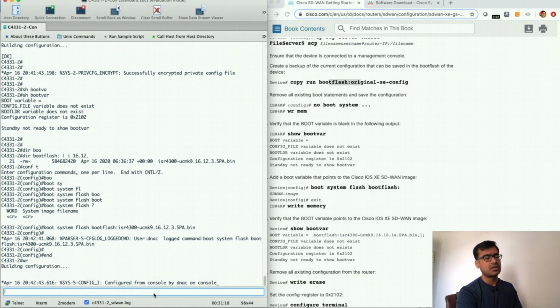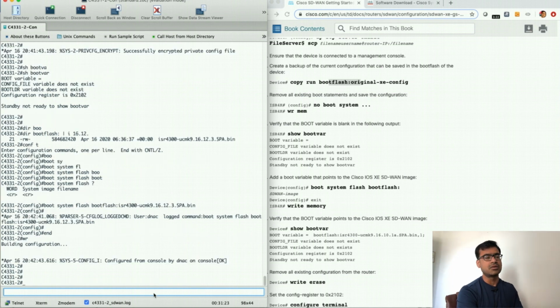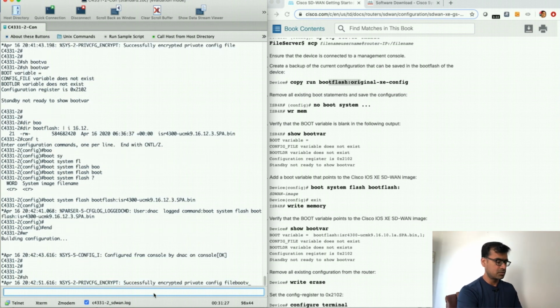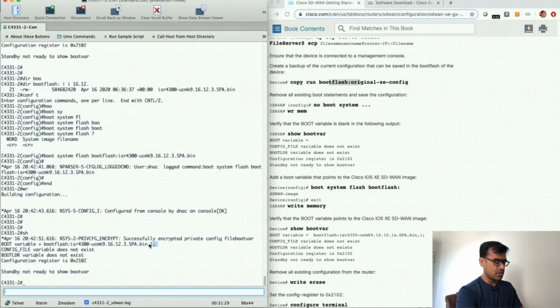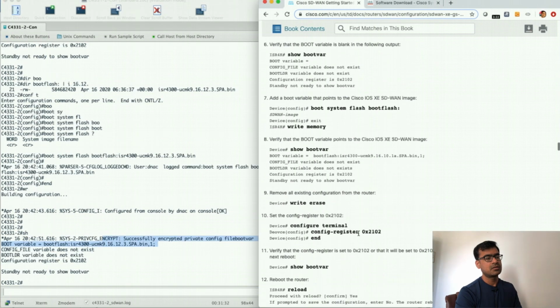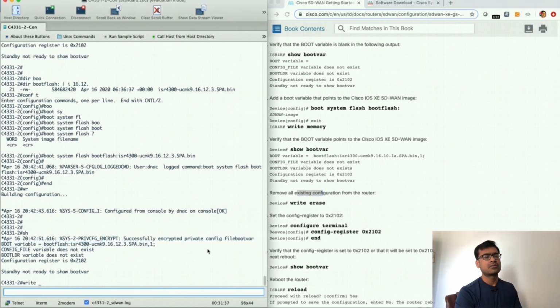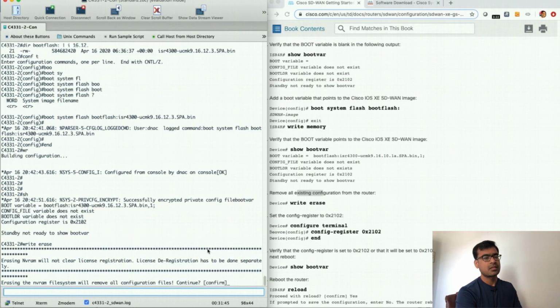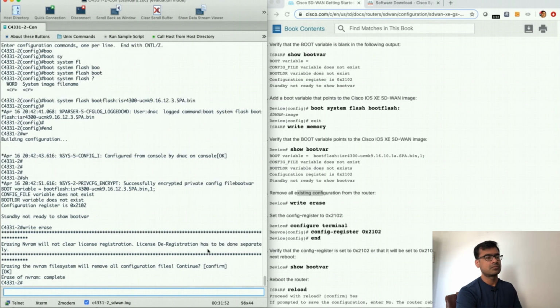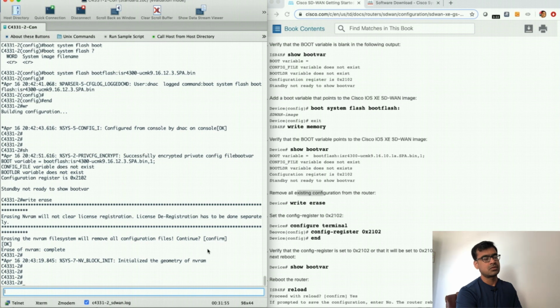Do a write mem one more time and again verify, just to make sure that you have the right software as a boot variable. You can see. Okay, now what you can do, remove all existing configuration. This is an optional step, but I'll go ahead and do that anyways. Erase. Confirm.